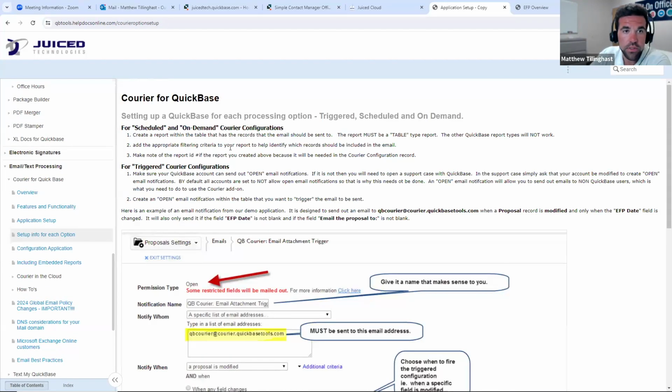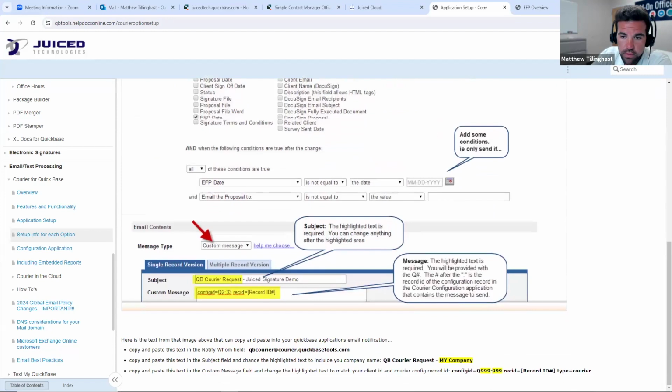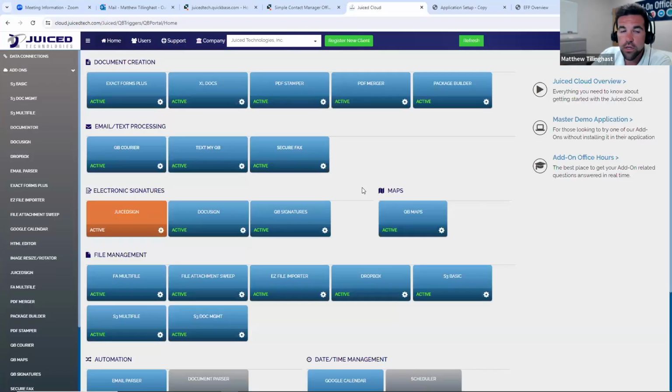So here is how you set up an email notification for a triggered email. This one you can see is a little bit older, but we do have the configuration ID details here. That's what you're going to put into your email message, but you do need to subscribe to Courier to do that, to fire off that email automatically.